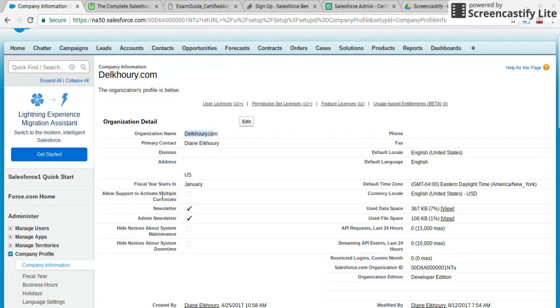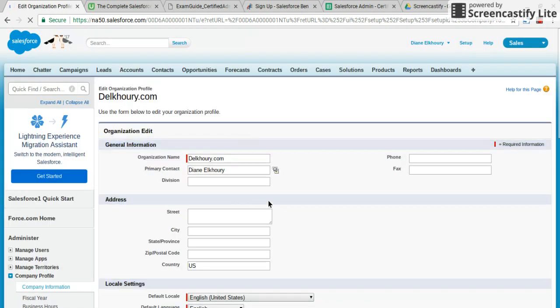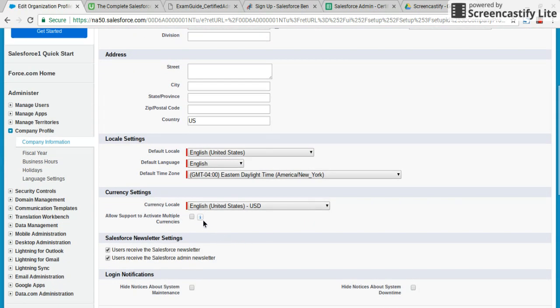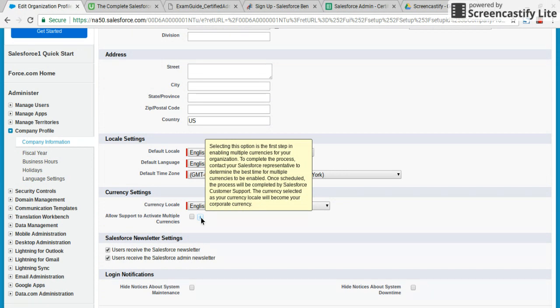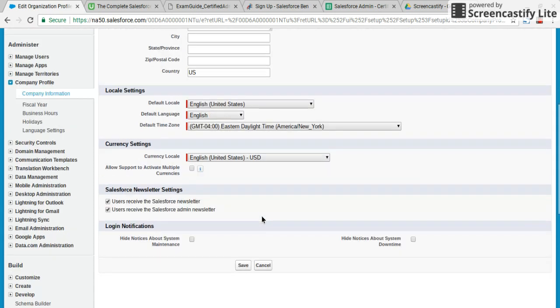You would also be able to select if your organization was working with multiple currencies, you would select allow support to activate multiple currencies. I'm just going to click on edit to show you. So I'm going to scroll down and you've got a little eye for information. It's important to note that if you select this option, this is the first step. Then to complete the process, you're going to contact the Salesforce representative for your organization, and they will determine the best time for the multiple currencies to be enabled. Okay, so I'm just going to cancel out of here.